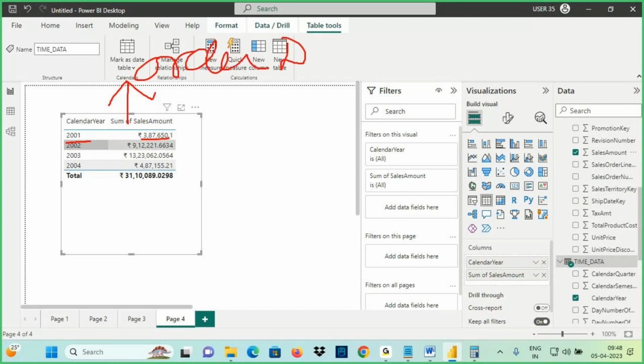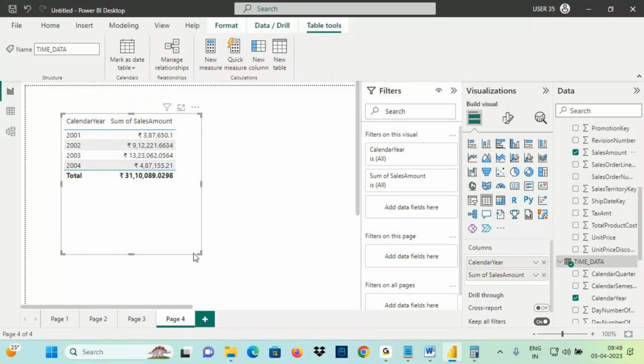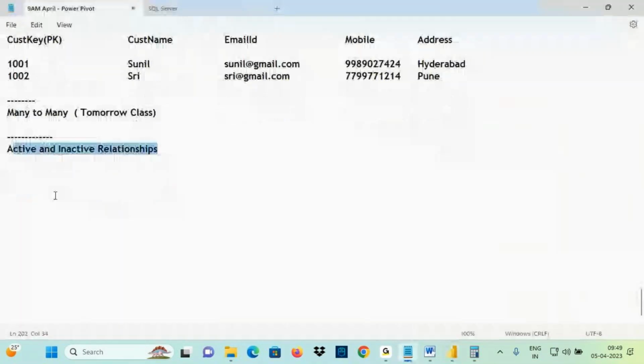Order date. What are the orders that were placed in 2001? What is the sales amount? What are the orders that were placed in 2002? What is the sales amount? Orders placed in 2003, their sales amount. Once after showing this, my client is asking to show year-wise sales based on ship date. Currently, you have shown year-wise sales by order date year.